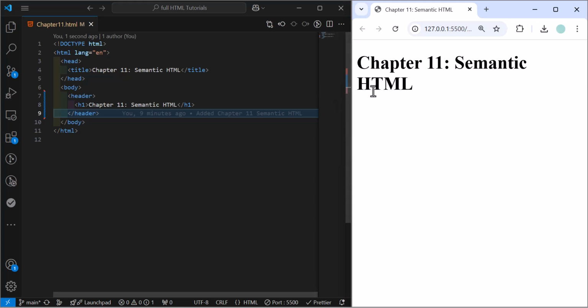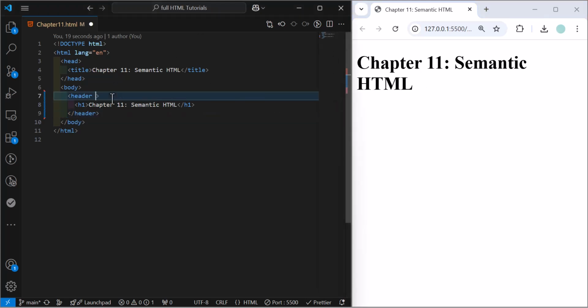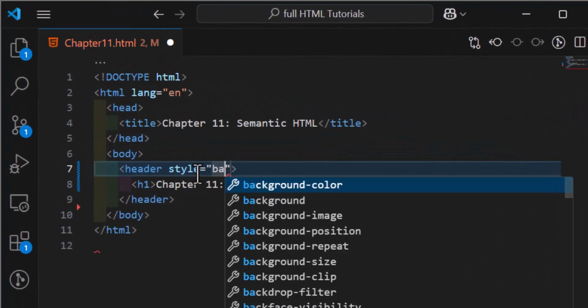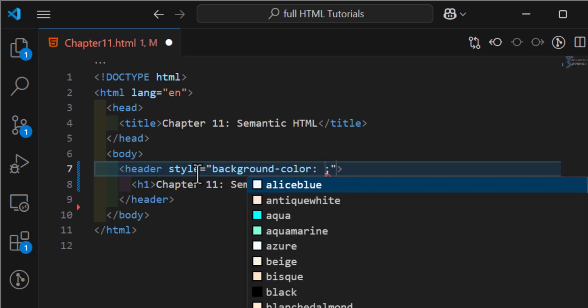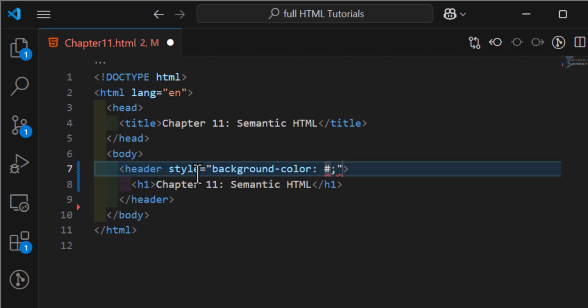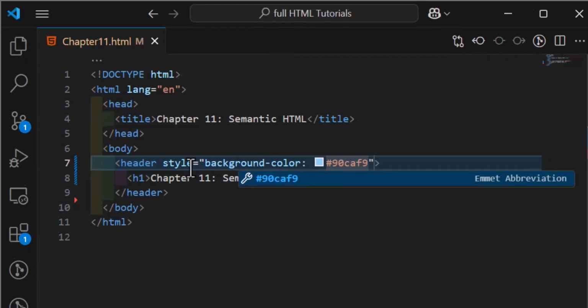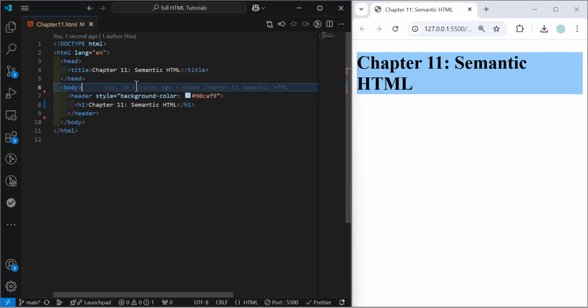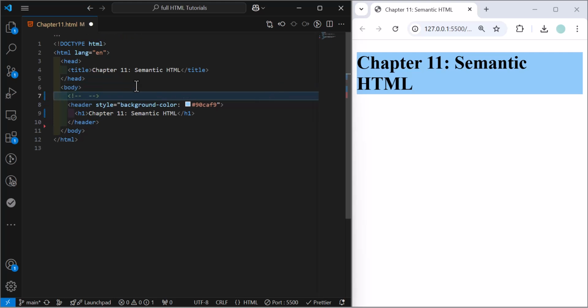To show it more clearly, let's add some styles. Let's add some background color for this. So we will type style and we will say background color is equal to, we are going to use a hex color, 9CCAF9. Let's save this. Now this is our header in our document. So let's type here header.